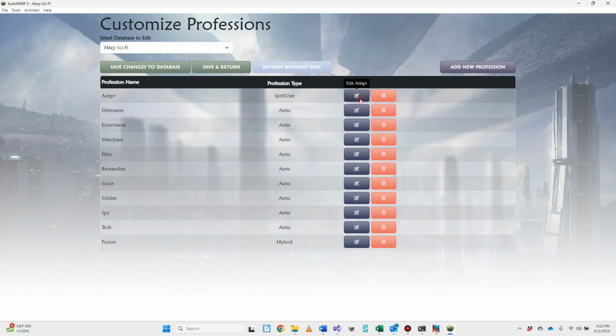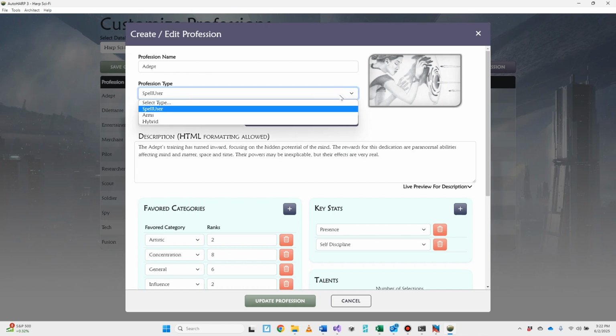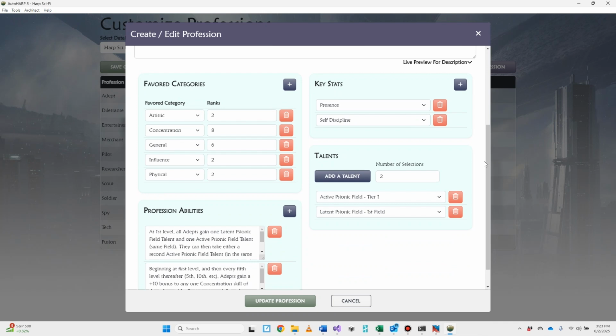If we click on Adept, you'll see that we type in a profession name, we have a picture, we have a profession type. It's one of three. It's going to be a spell user, which is really nothing more than the Psi ability user, an arms user, and then a hybrid, which is a profession that uses both. So fusion might be a part of that, or any sort of character that has a hybrid. Like remember back in Harp Fantasy, if I'm not mistaken, the warrior mage was both a spell user and an arms expert. Favorite categories, that's going to be what your user, or the player, is going to be adding ranks to for skills.